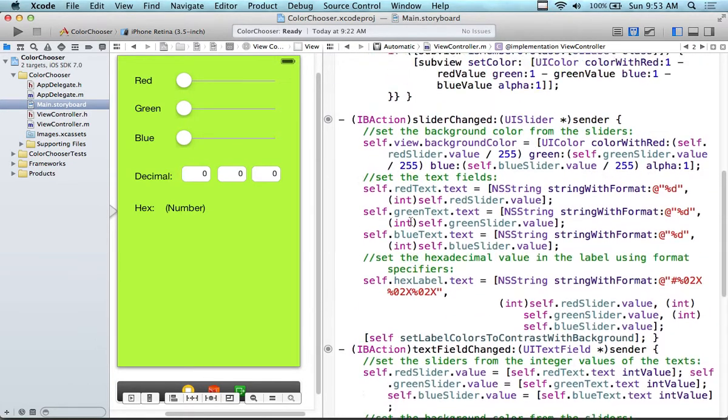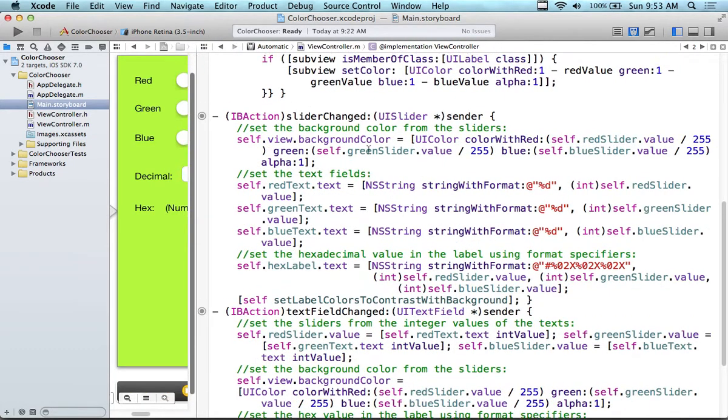Okay, so on here you notice that the bubbles filled in. So I have the implementation of the horizontal slider, and then I have the implementation of the three text fields. So I'm going to make this a little bit bigger so I can sort of see it. And all we're doing essentially on the slider changes is setting the background color to the color of the values of the slider.